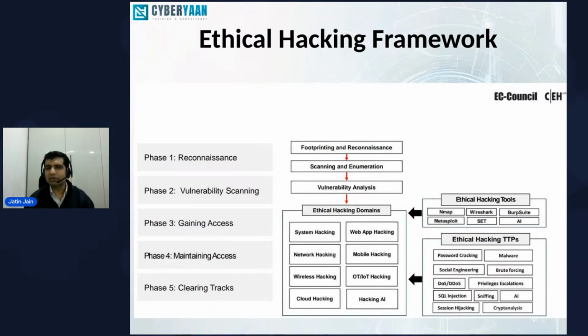Then, what are the tactics, techniques and procedures that we will be covering? Some of the techniques are listed here: password cracking, malware analysis, social engineering or planting of malware, brute forcing the accounts or the username and password, DoS or DDoS attacks, privilege escalation, SQL injection, sniffing, session hijacking, and of course cryptanalysis, through which we analyze the cryptography or crack the cryptography algorithm. We will be covering this in more sessions.